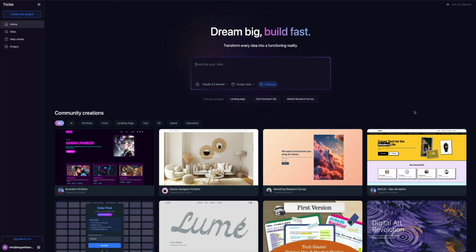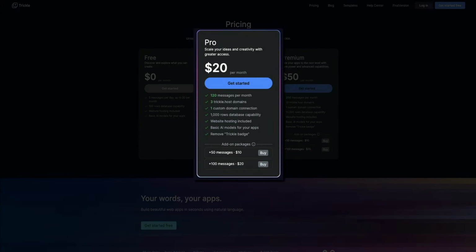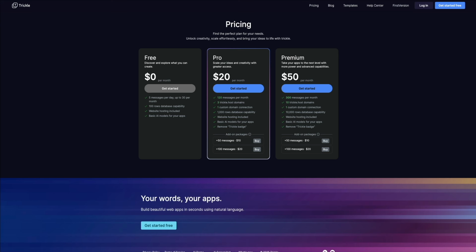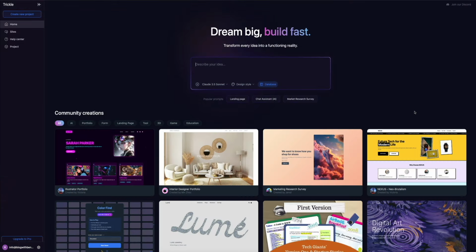And before we get started, in the spirit of complete transparency, I'll be using a Pro Trickle plan instead of the free plan in this tutorial, which I upgraded to for only $20 per month. And we'll go over the pricing a little later on in the video, but with the Pro plan, I'll have access to more messages per month, as well as a custom domain and no Trickle badge on my projects. I just wanted to let you know that I purchased a subscription instead of using the free plan in this video. All right, on that note, let me give you a quick tour of the Trickle dashboard.